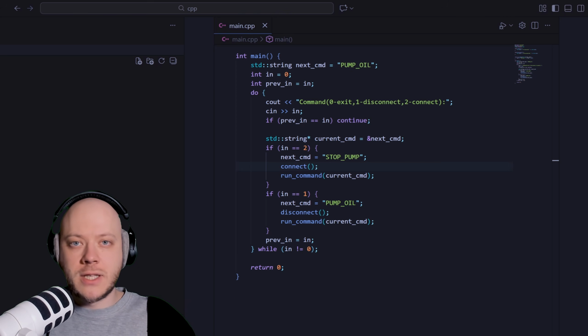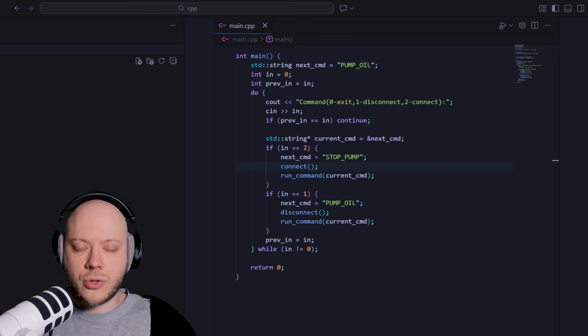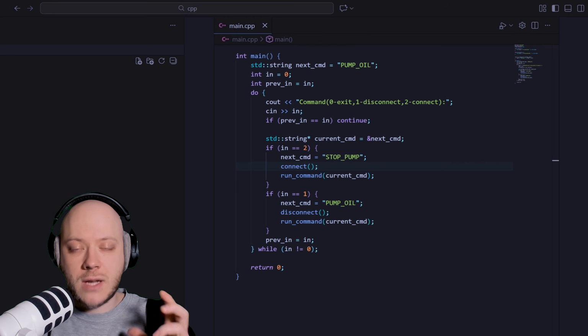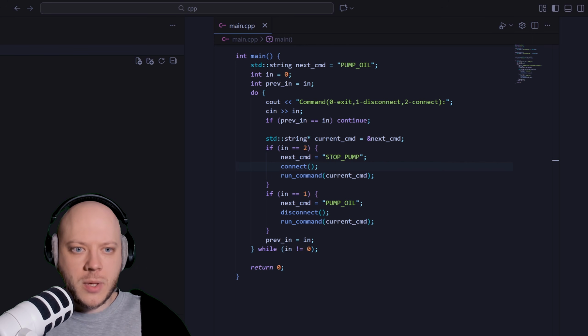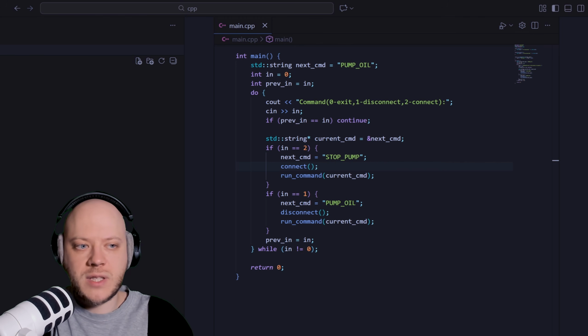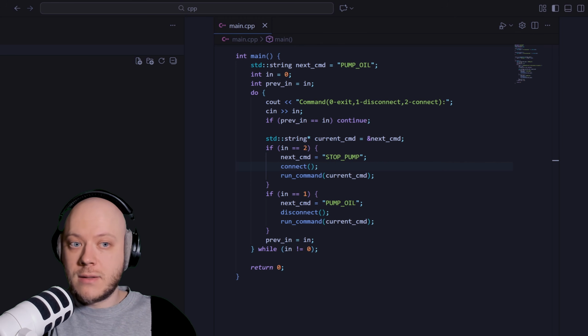Showtime. Look at this very simple C++ app. It doesn't crash, but it destroys logic quite badly. This app controls a microcontroller, and the microcontroller controls a pump that pumps oil into a tanker ship that carries oil. The pump can be controlled via 3 commands: 0 exit, 1 disconnect, 2 connect, sent from a console. When a pump is connected, it runs the command pump oil, and when it's disconnected, stop pumping oil. It's pretty logical, but there is an issue.